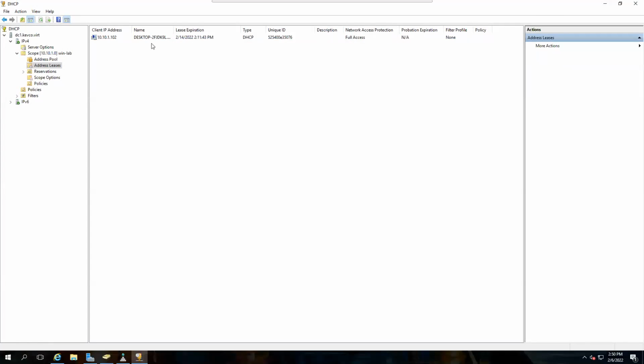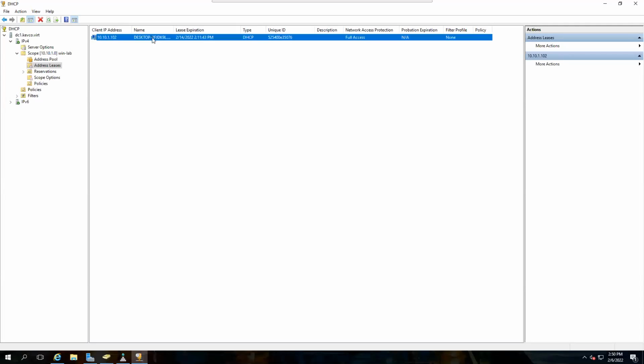If you look here, there's the DHCP lease. You can see that this computer has this IP address, and this is the unique ID, which is going to be the MAC address. Let me make sure, I'm not a Windows person. Yeah, that is the MAC address.